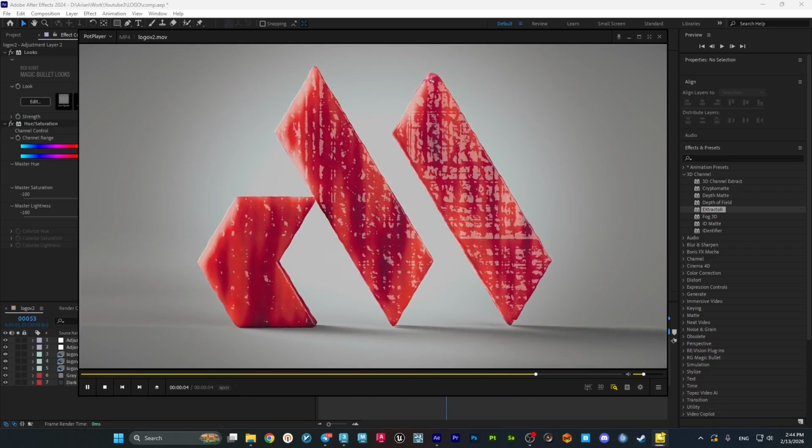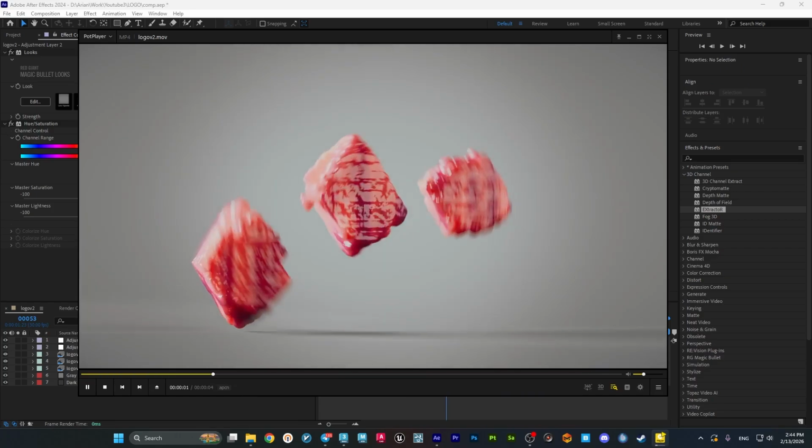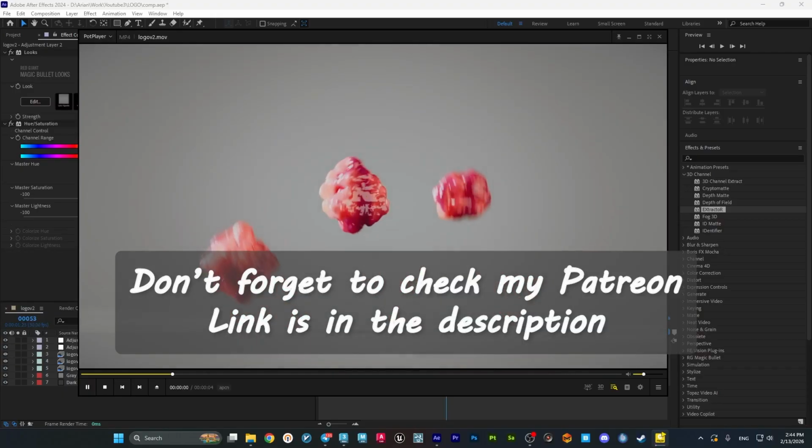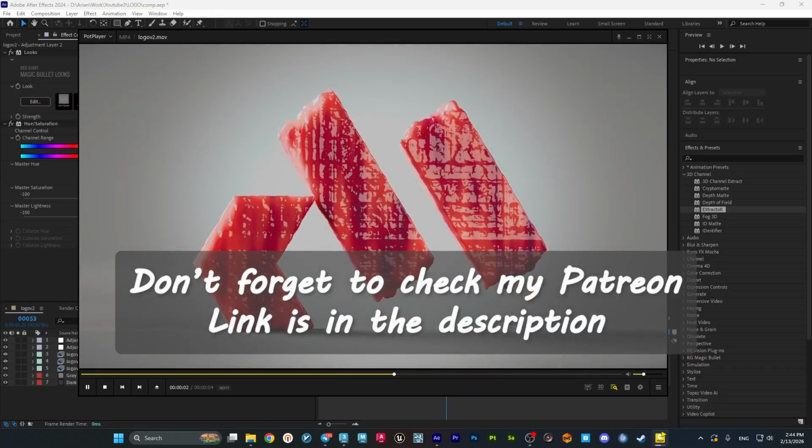I also added the procedural file for your own logos or any text you want inside 3ds Max. You can check it out on my Patreon.